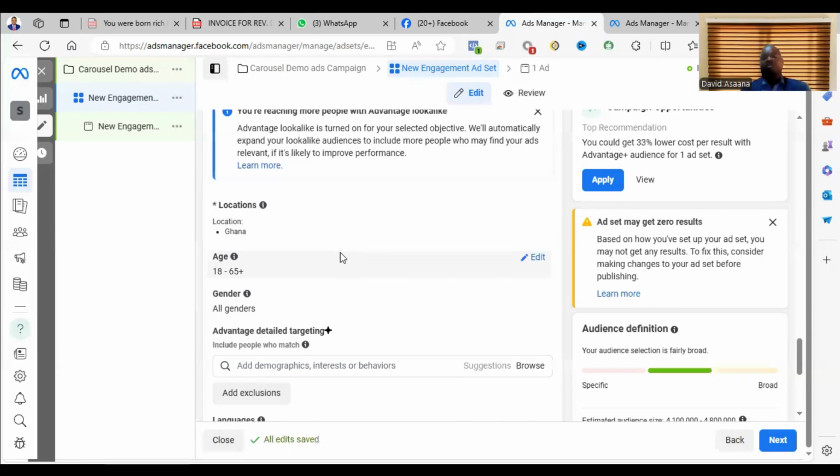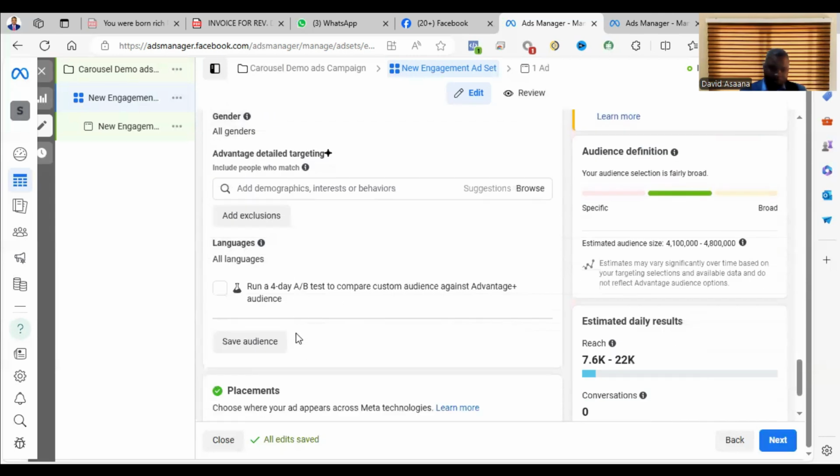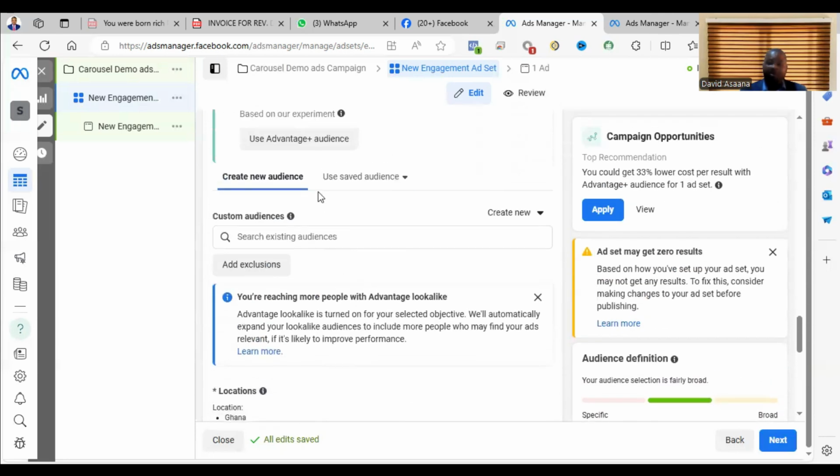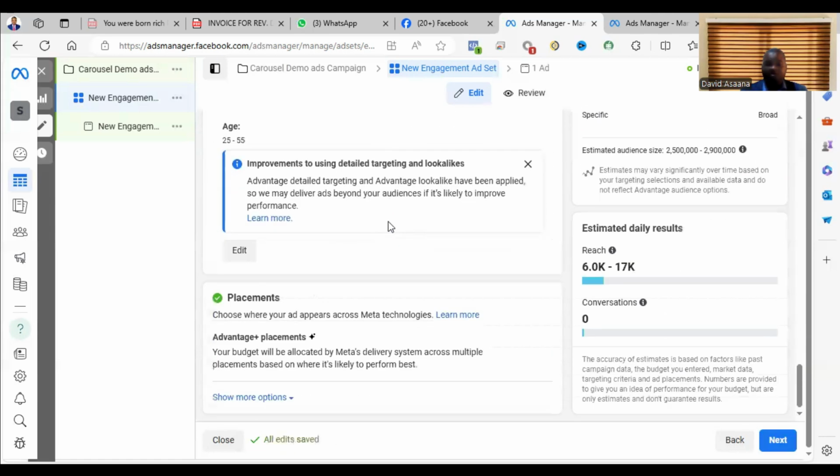Sometimes your advert is for only males, but Facebook will show it to females and vice versa, which will not be the best for you. So you set up everything the way you want it, then click on save audience. If you already have an existing audience, you click on use saved audience. I am choosing this particular audience. Then I'll scroll further and come to the placement.